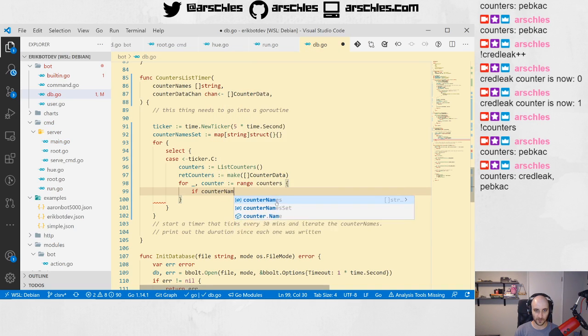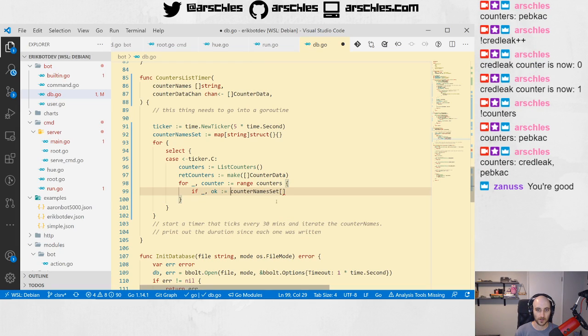So if counter name set, we're going to see if the counter name is in there.